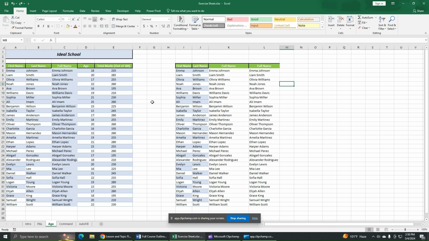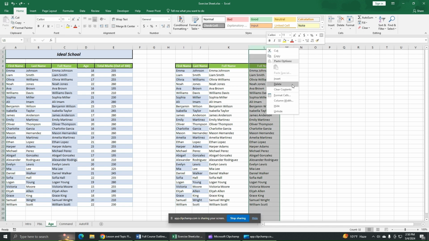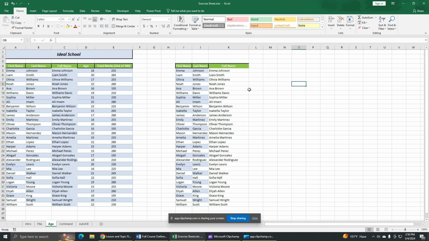Here we previously created this table: first name, last name, full name, full name. This first full name I used. Both of these columns are showing the same thing, so let's delete this. Okay, we can see first name, last name, full name.